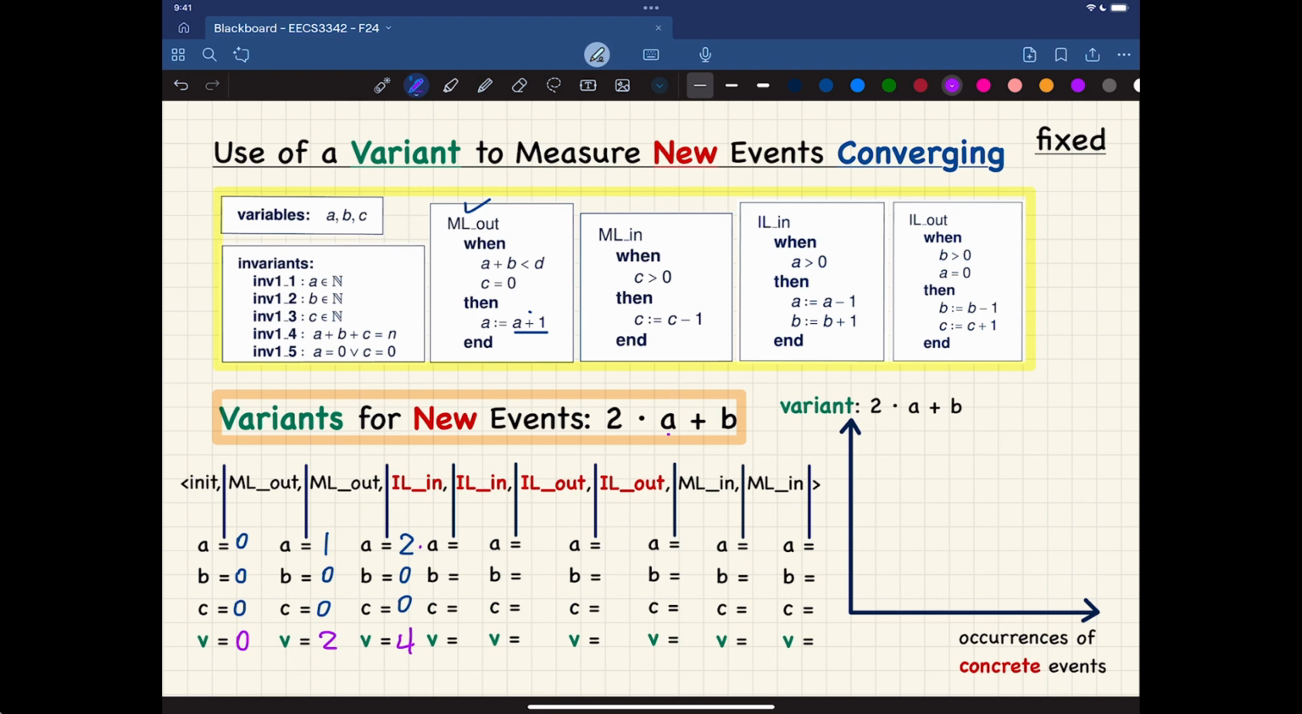But in addition to it, after I have got the concrete variables over here, I also try to calculate what's the variant value, which is the integer expression I gave you, you can take it for granted. All right.